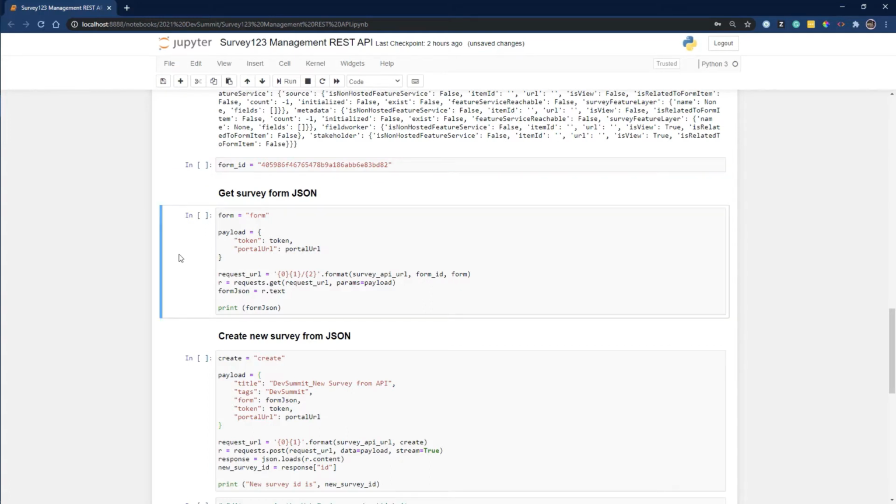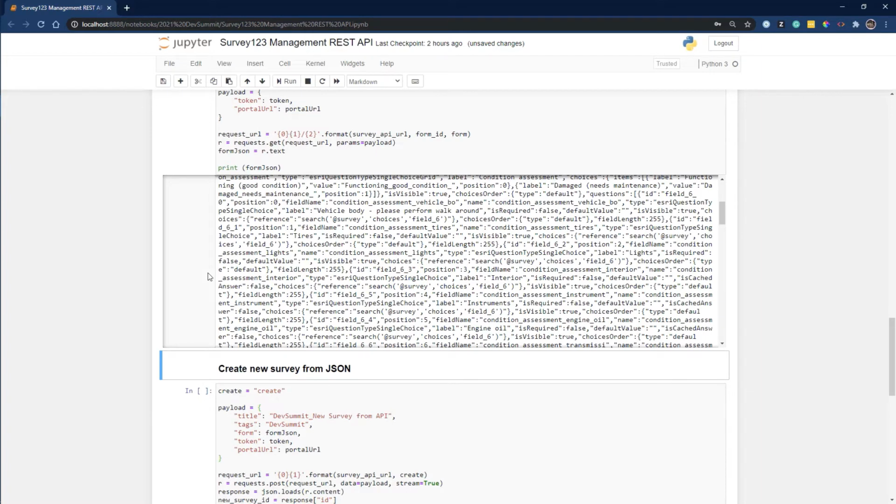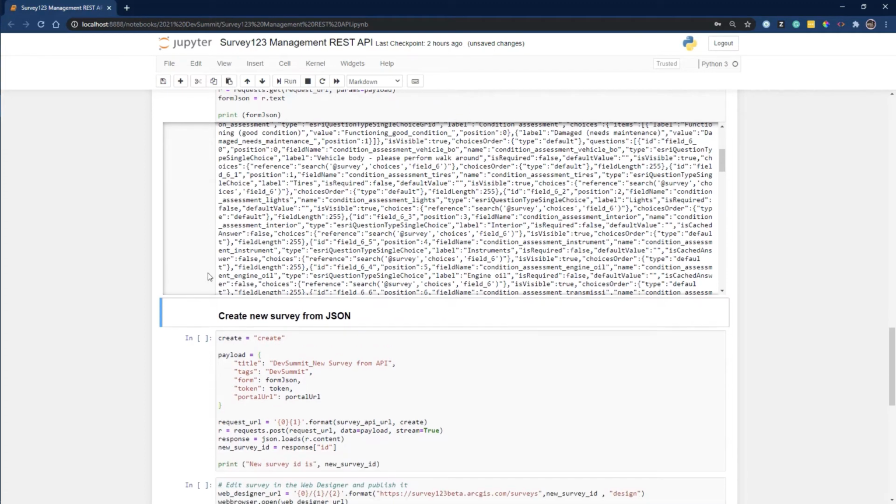Next, I will retrieve the survey's form JSON using the form endpoint. The response is the complete JSON file used when publishing the survey, including all question details and other information like theme and webhook settings, etc.